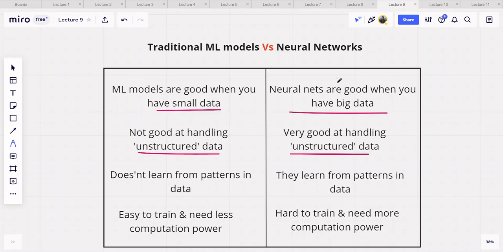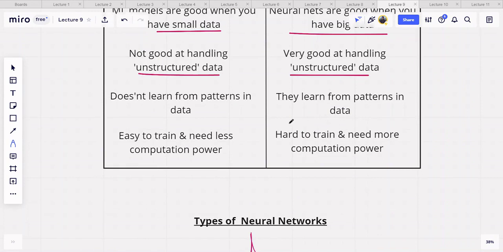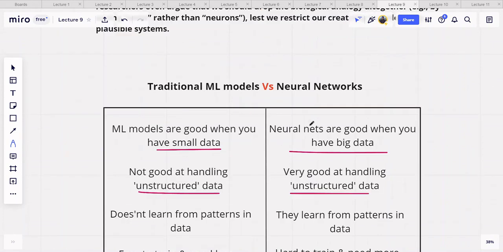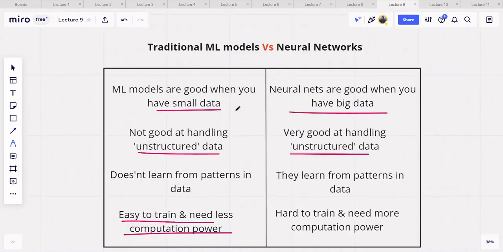Now one disadvantage of neural networks is that they are very hard to train and they need more computation power, whereas traditional machine learning models are very easy to train and require much less computational power. In our previous lectures, we trained traditional machine learning models like linear regression or logistic regression on a local machine. Training these models on a local machine is fine, since they are not that complicated, they are very simple.